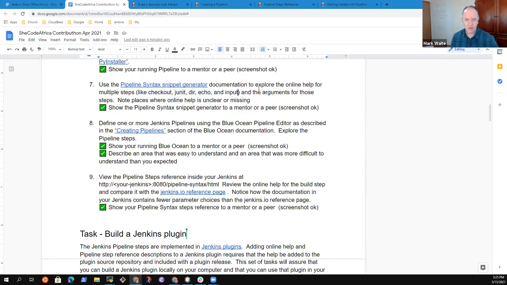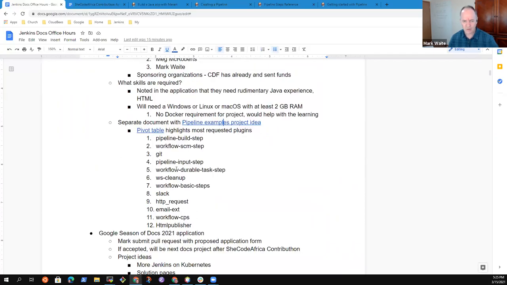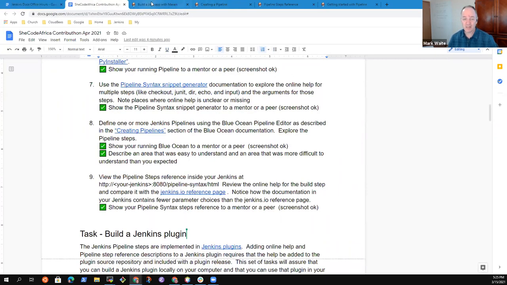Like input, if I remember right, is one that was high on the list. Let's see, where is input? I think input is part of workflow durable task. Checkout is part of workflow SCM, the number two most commented. I didn't put the number one on the list because it's complicated and assumes you know things about Jenkins, like what it means to have a downstream and an upstream build.